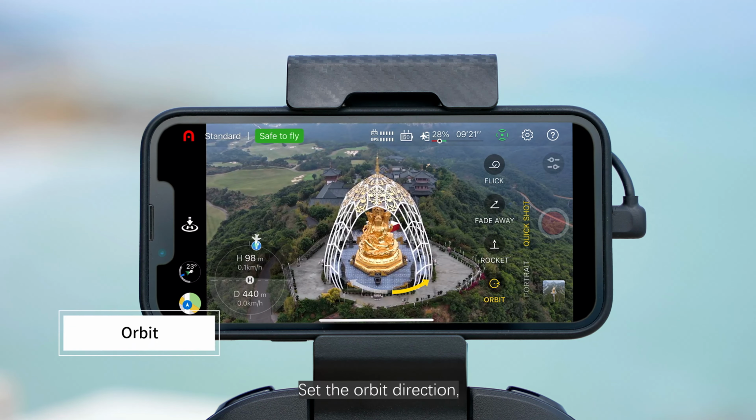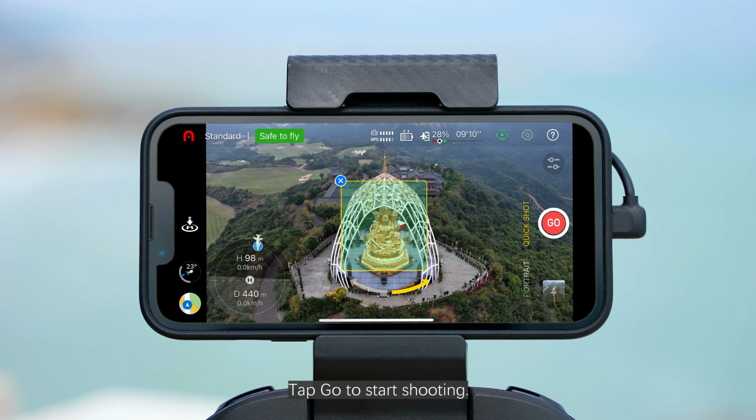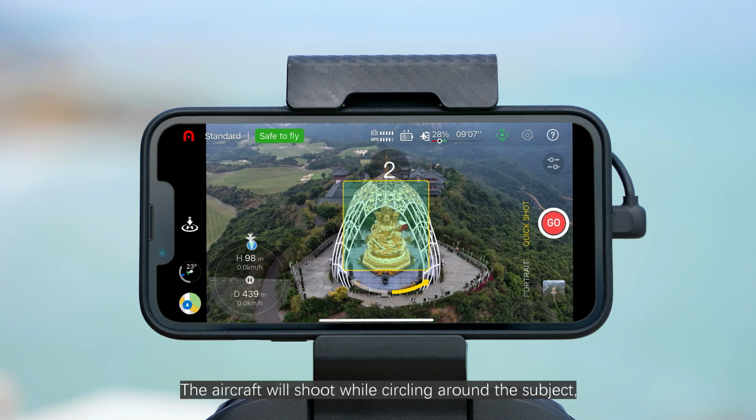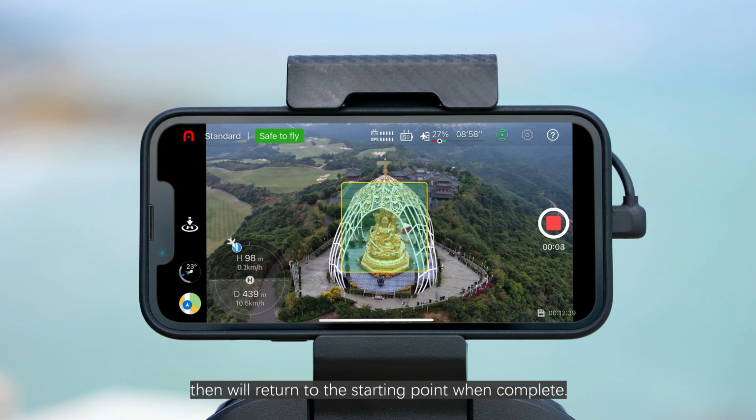Orbit. Set the orbit direction and select the subject. Tap Go to start shooting. The aircraft will shoot while circling around the subject, then will return to the starting point when complete.